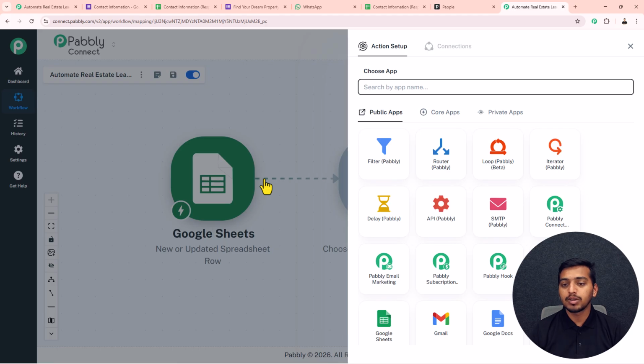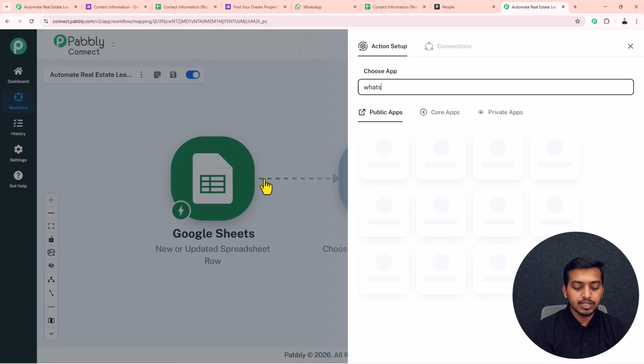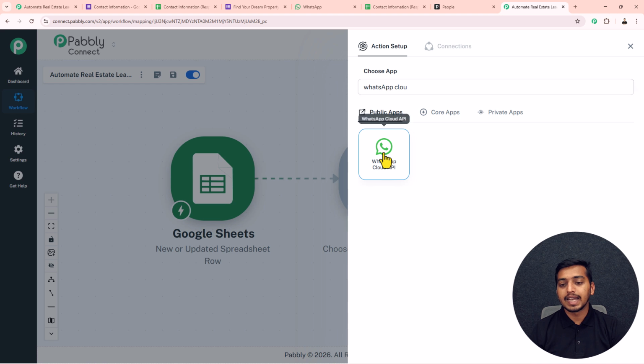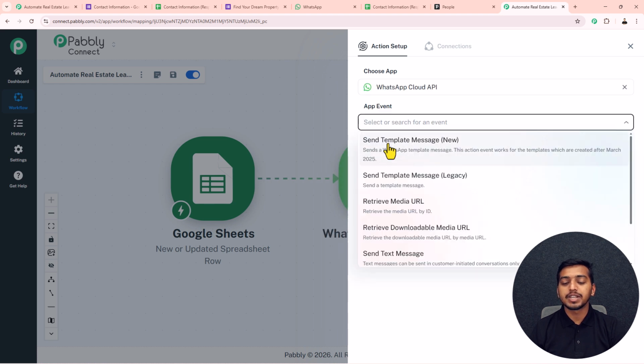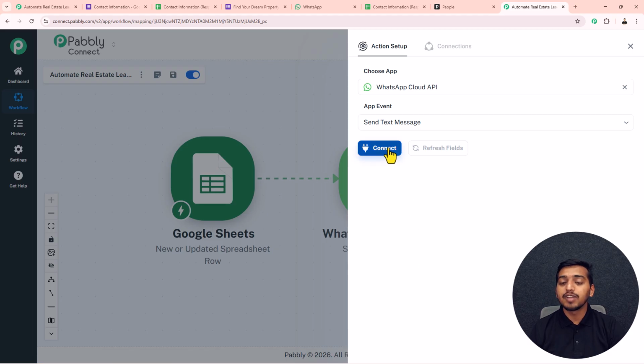WhatsApp message to my customer, so for that, here I will search for this WhatsApp Cloud API. Then I will select it from here. For this application event, as I want to send a text message, that's why I will select this method, and next we have to press this connect button.